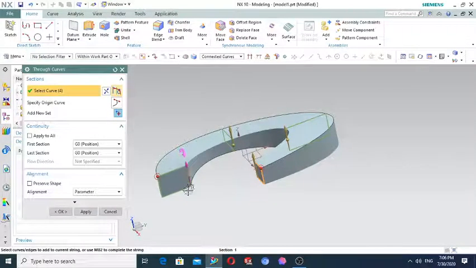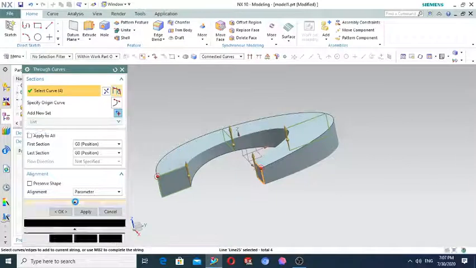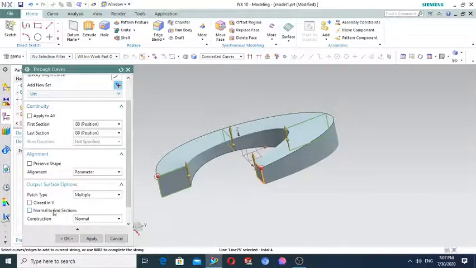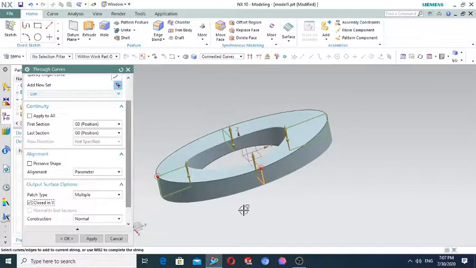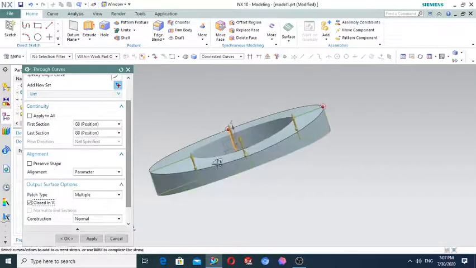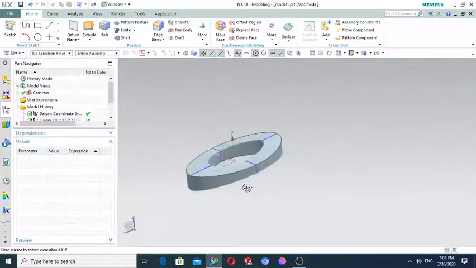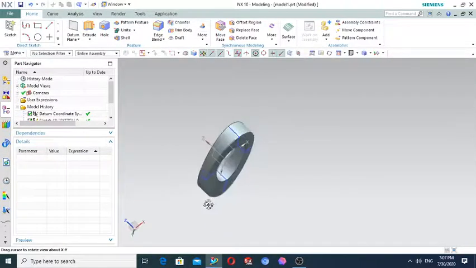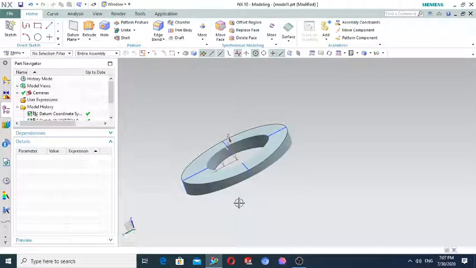Since here we couldn't select this one, we can make here the output surface. So close it in V. If you tick the close it in V, it will be closed. So such kind of surface is created. You see, using the through the curve.